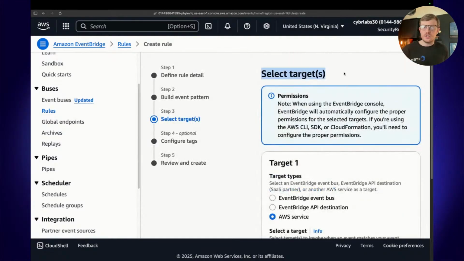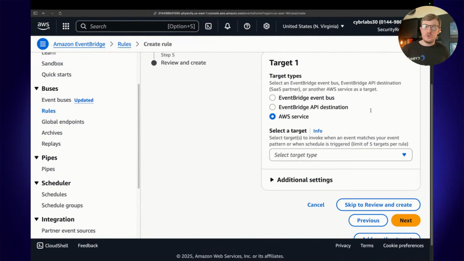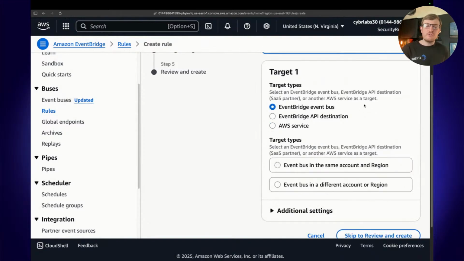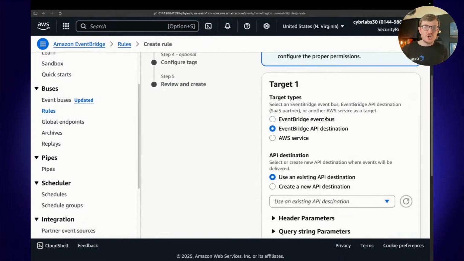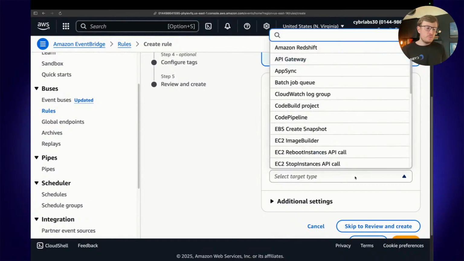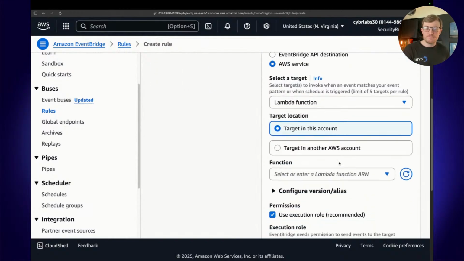So next we can select those targets that I was talking about. Under targets, you could do all sorts of things. You can have multiple different targets, although in this case, we only need one. But you could select another event bus. If you have multiple buses, you can pass stuff along. You can set up an API destination if you want to, or in this case, we want to use an AWS service because we're going to want to trigger our Lambda function that we just created.